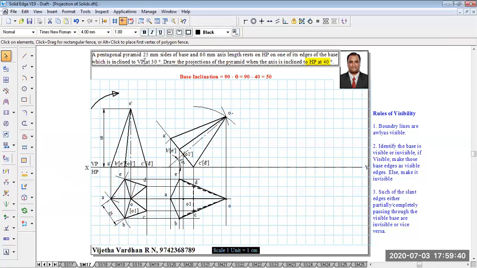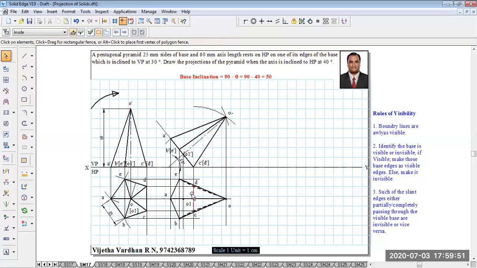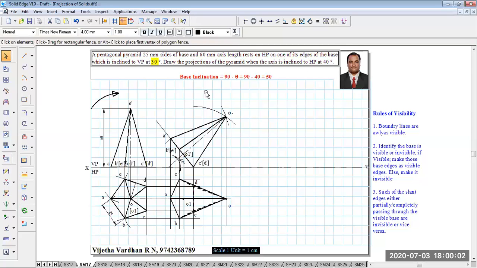Now, the third stage says that the resting edge is inclined to VP at an angle of 30 degrees. Now, what is a resting edge? The line DC is supposed to be inclined to VP at 30 degrees. Since it does not have an apparent length, it is the true length only. So we have to draw the true angle. Now, the true angle is given as 30 degrees.